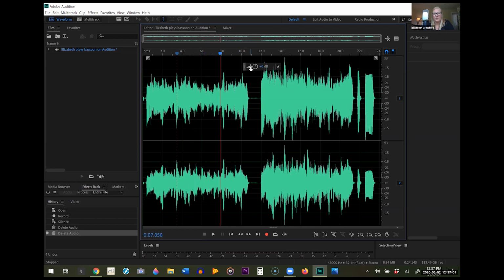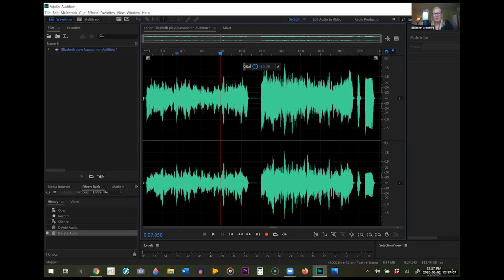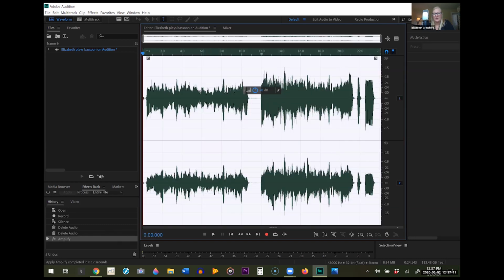We could also turn that down right here. This is a little toggle. You just hover above it, and now I'm turning down my decibels. You can see the dB measurement right there, and so that turns down the output.